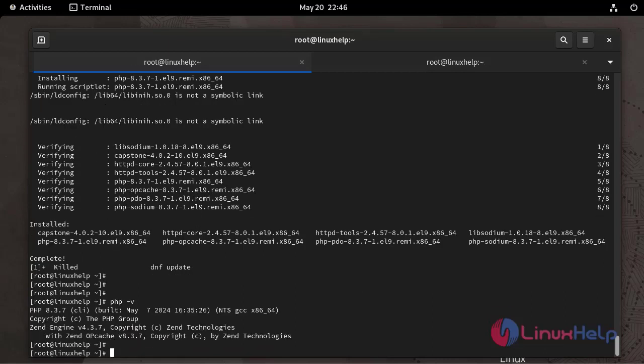This is the process to install or upgrade to PHP 8.3 on Oracle Linux 9.3.